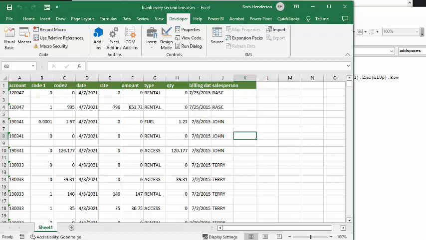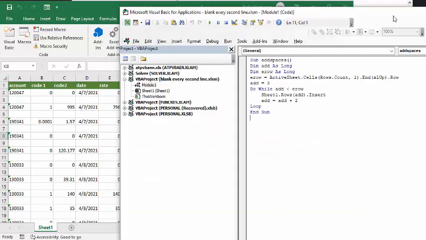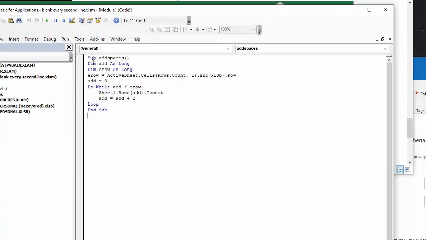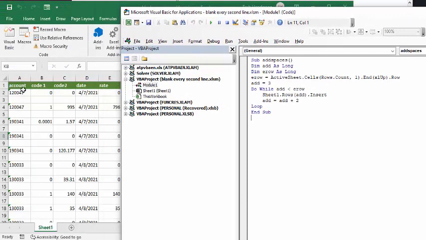So let me show you the little piece of code that I have here. It's addspaces. Dim add as Long, endrow as Long. I figured out my end row by going to the active sheet, rows count, going to the bottom and coming up. Add is equal to 3, and so I'm just looking at where I want to start adding spaces. I want to start adding spaces on my third line here, and so that's why the add is 3.